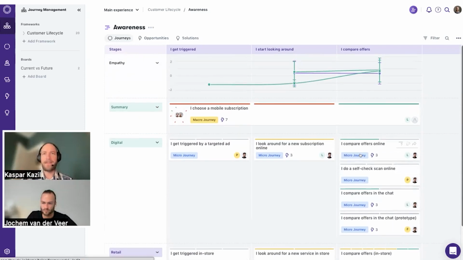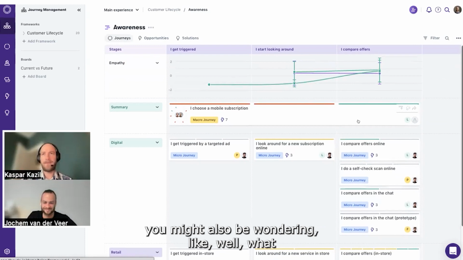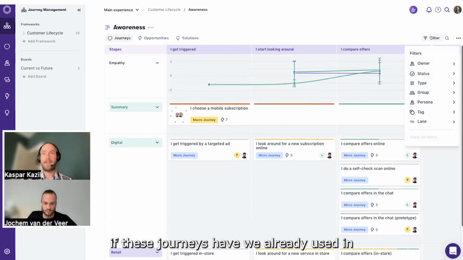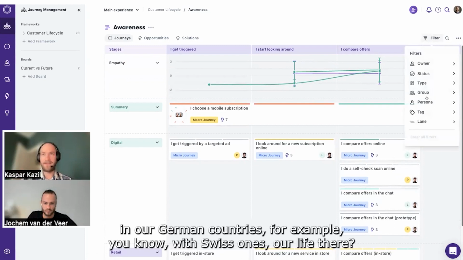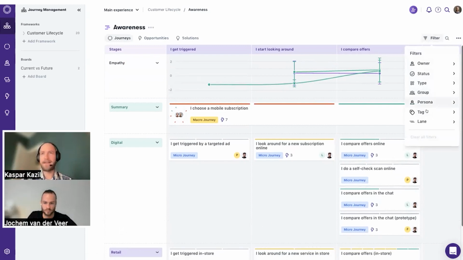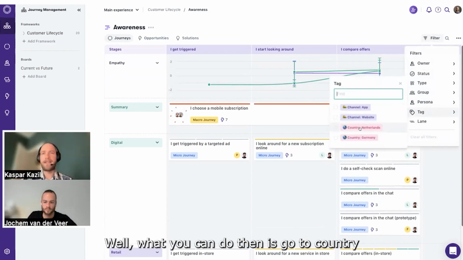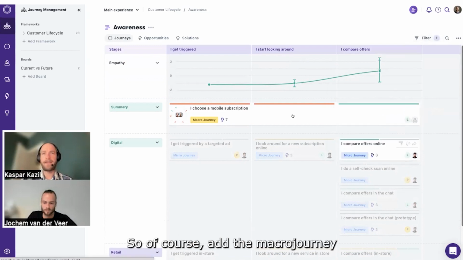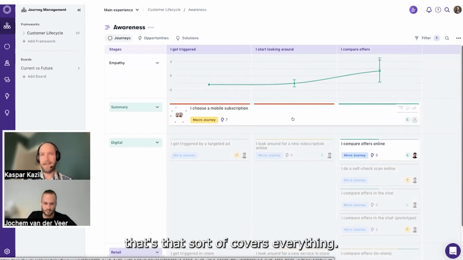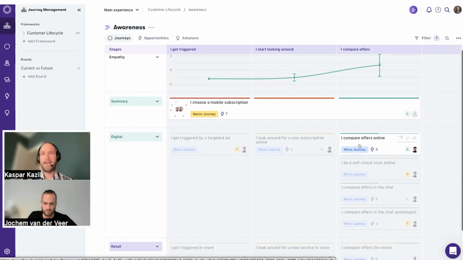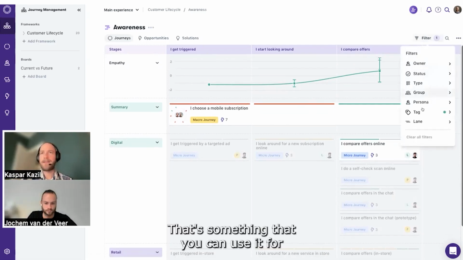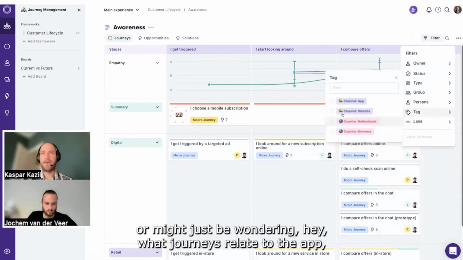And to keep overview of this, you might also be wondering, for example, which of these journeys have we already used in our German countries, which ones are live there? Well, what you can do then is go to country and just select Germany. And go, oh yeah, okay. So of course, the macro journey covers everything. But you see, in Germany you're already able to compare offers online, for example. That's something that you can use it for. Or you might just be wondering, hey, what journeys relate to the app?